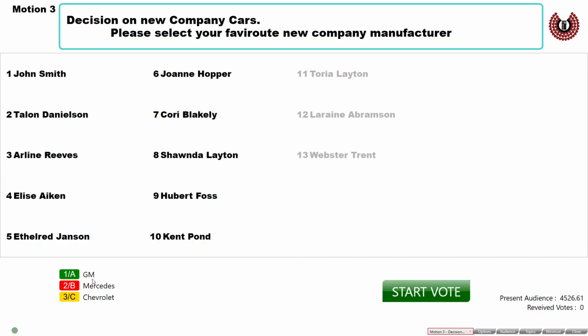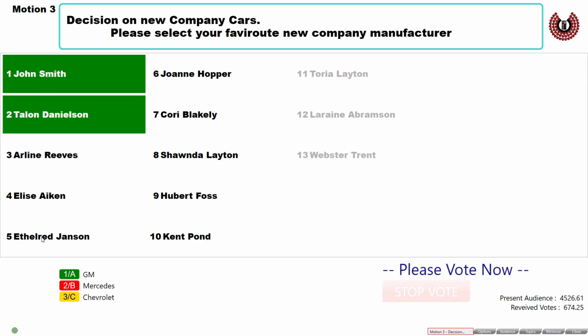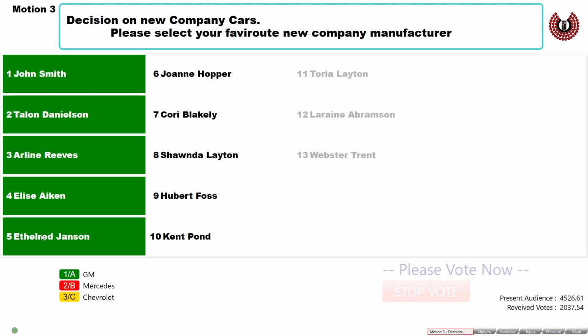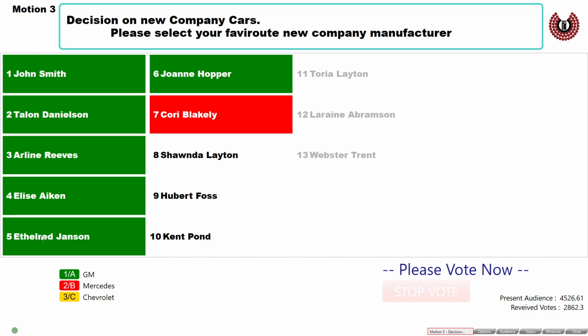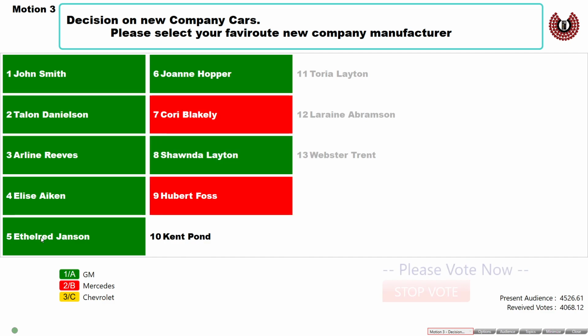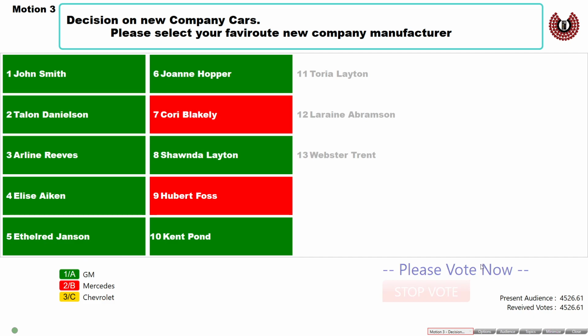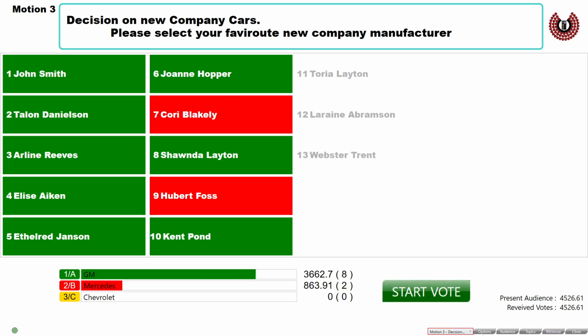And here is the difference on the 3 options for the new company car. In this case, they can select one of the 3, and you see there's also different text here. So let's say they all want GMs, except 1 probably, or 2. Well, let's see how they do. They want Mercedes. Okay, so 2 want Mercedes, nobody wants Chevrolet, and the rest wants a GM, so that's approved.